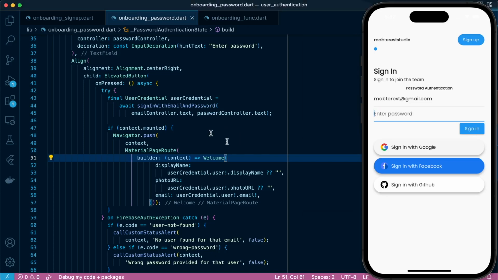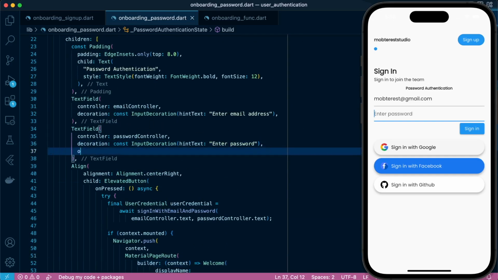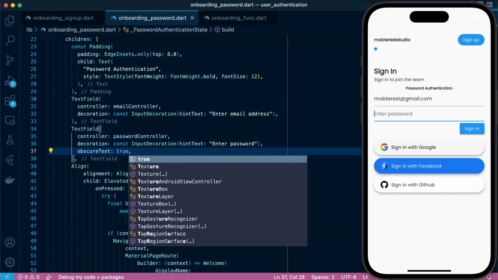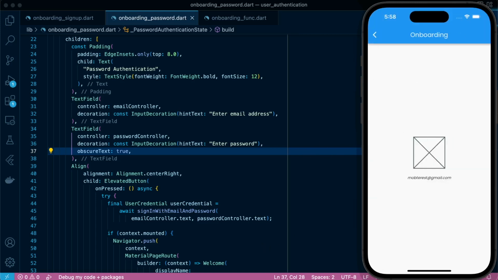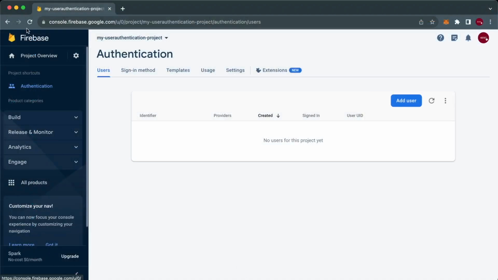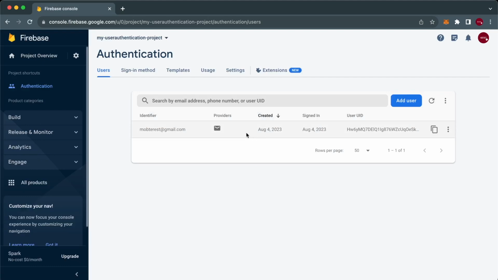Let's just set the obscure text to true. Let's try again. Sign in, and there we are, welcome screen, and we are able to collect the email address but not the display name. But Firebase Auth provides a function for that.